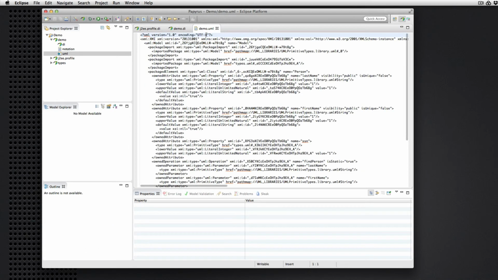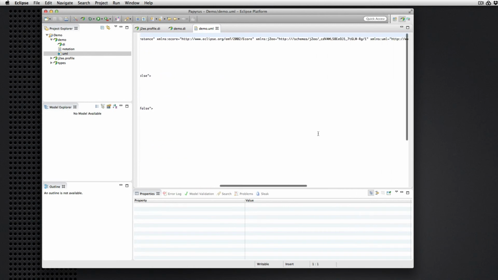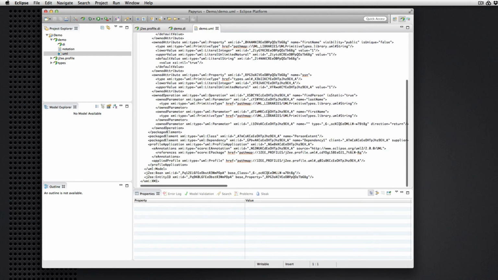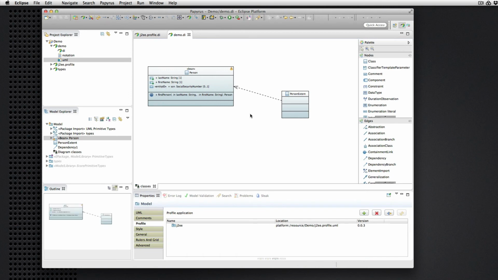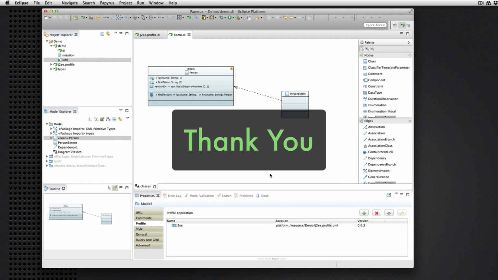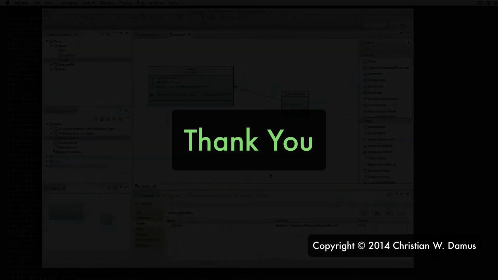Then we can see that in the XML here, indeed our J2EE namespace now is located in the deployed plugin. The profile application is one from the deployed plugin, and our bean stereotype application does not have the finder anymore. So there you have it, switching profiles in the Luna release of the Eclipse Papyrus project. Thank you.